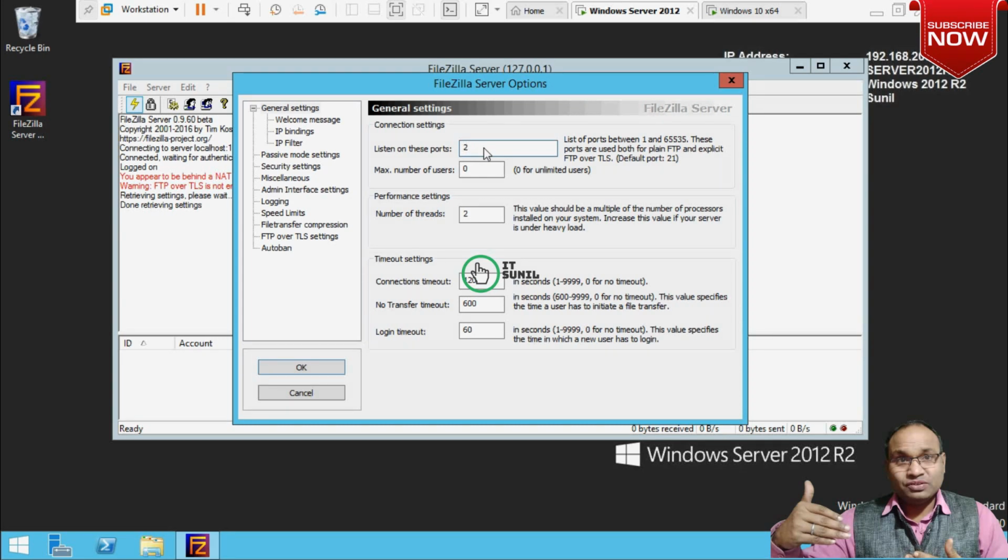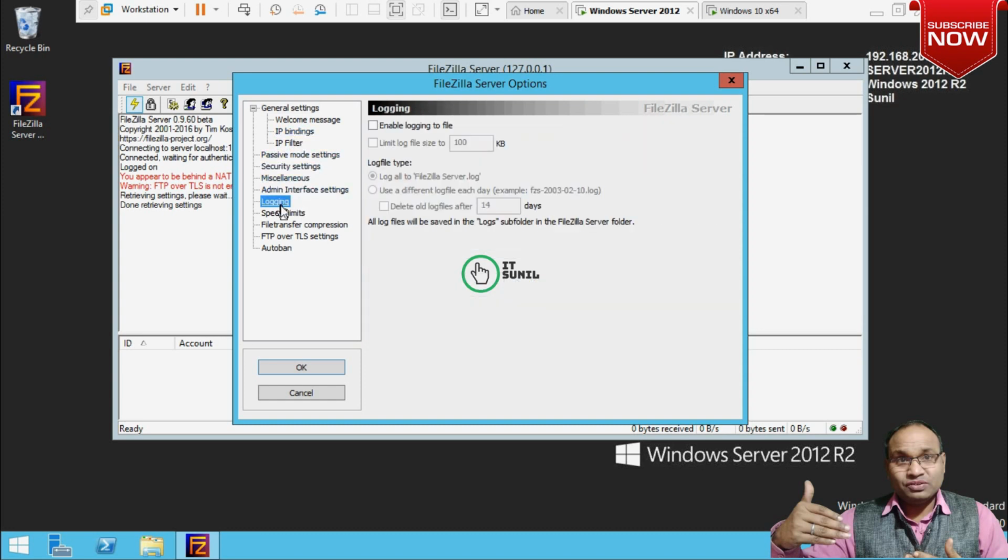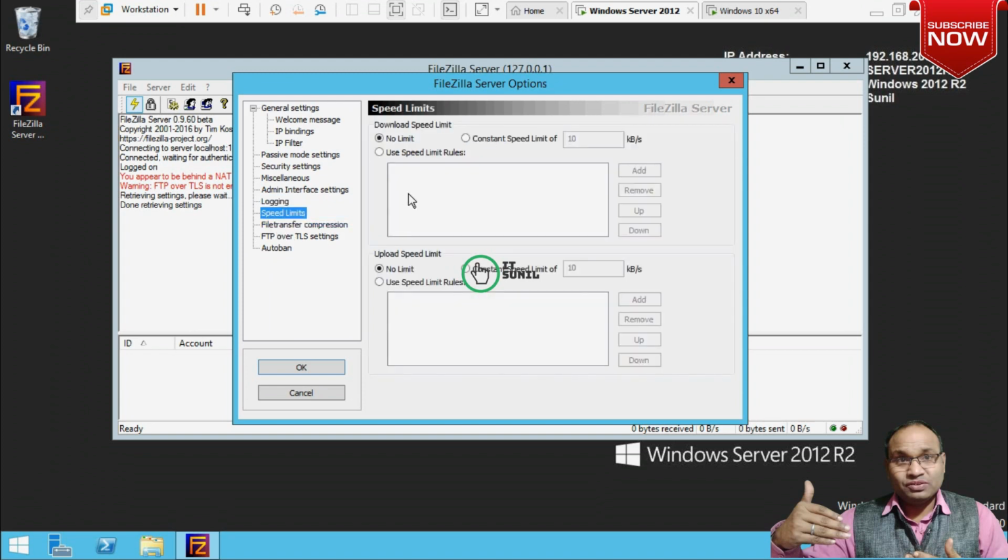I'm going to select the default, and you can check here, you can set the login enable, how many users, how much time a user can connect, and what is the exact time to connect for a particular user. So you can set the log here, and you can set the download speed and upload speed here if you want. I'm going to leave it as default.